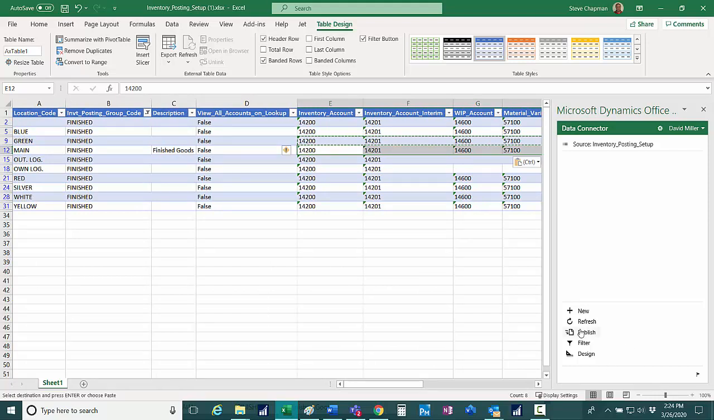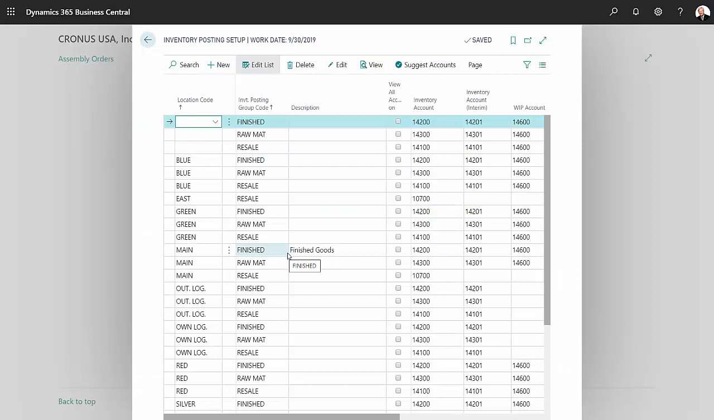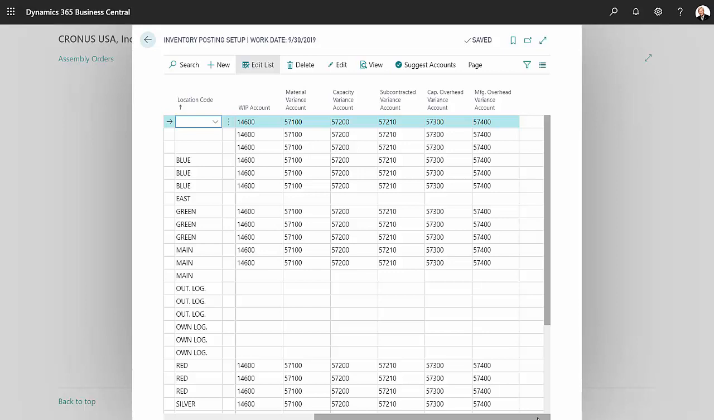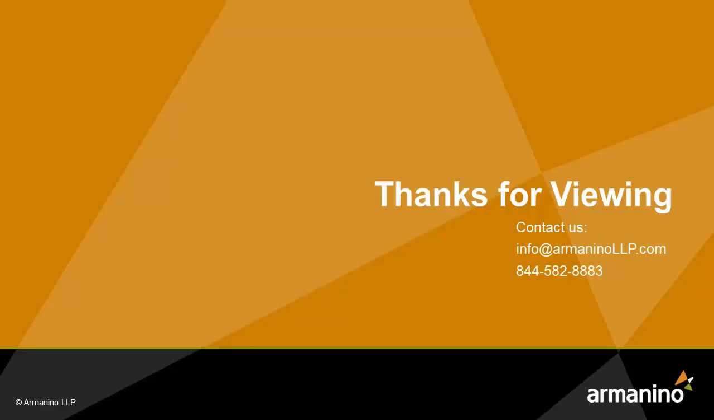And then I'm just going to publish it. I'll click on Publish. And now I can see that the posting setup I created has been filled in with all the account numbers that I'm going to need for this posting group. And that's it. That's how easy it is to take data out of Business Central, manipulate it in Excel, and then publish it back in.